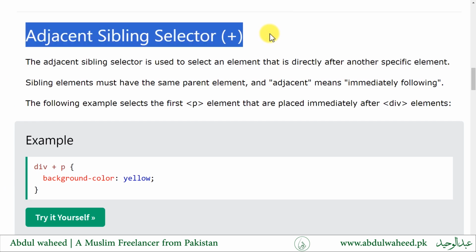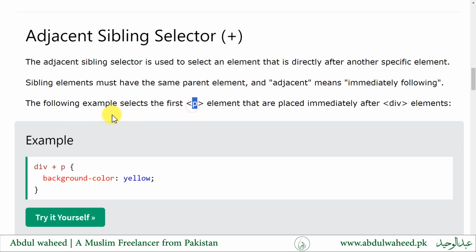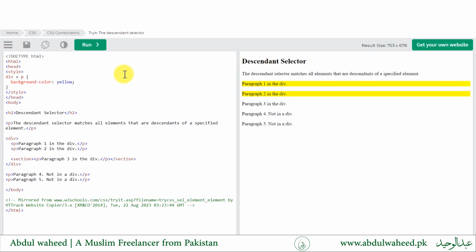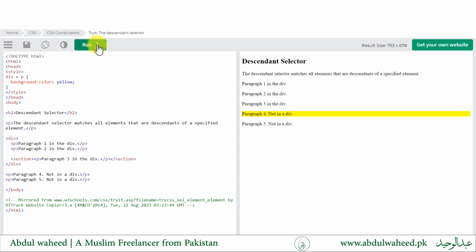The adjacent sibling selector is used to select an element that is directly after another specified element. Sibling elements must have the same parent element, and adjacent means immediately following. The following example selects the first paragraph element that is placed immediately after the div element. Now what will happen in this example when we apply the adjacent selector? As soon as this div element has a next paragraph, it will apply that CSS.